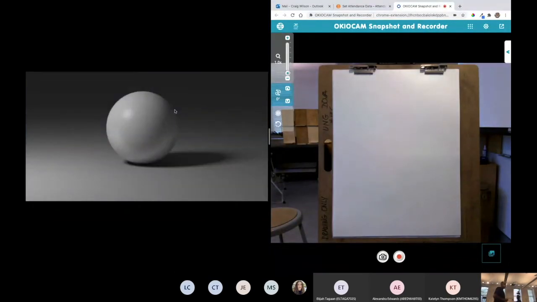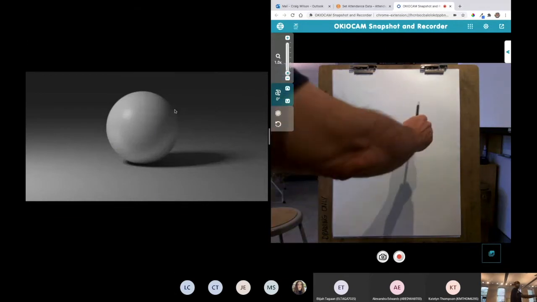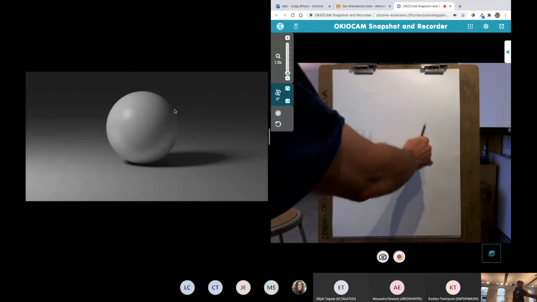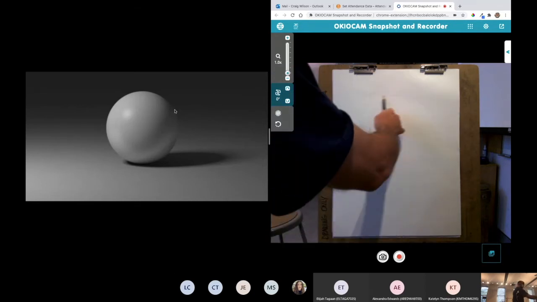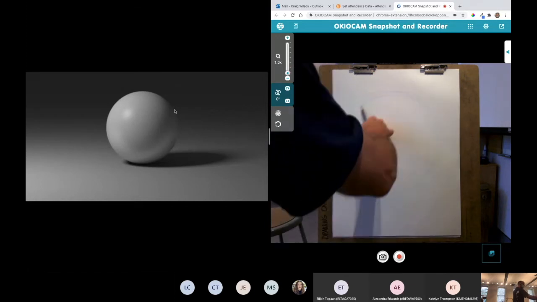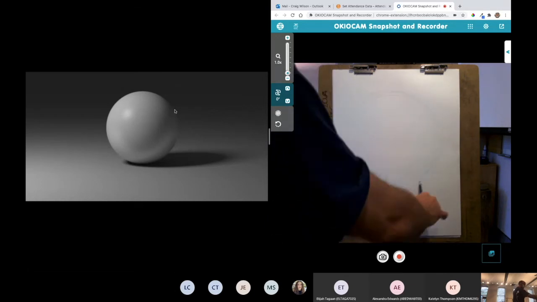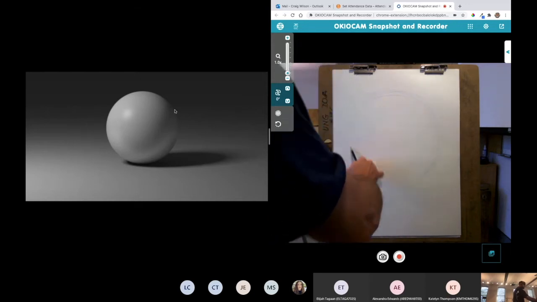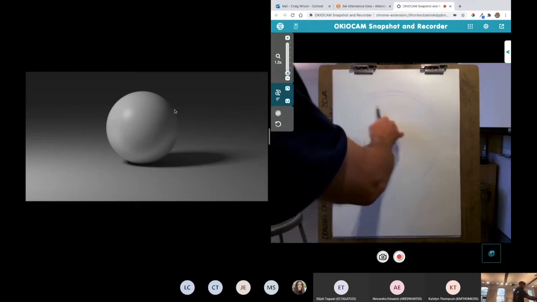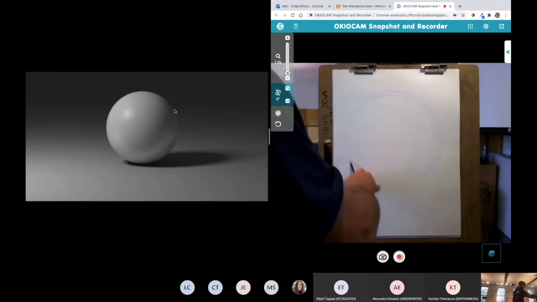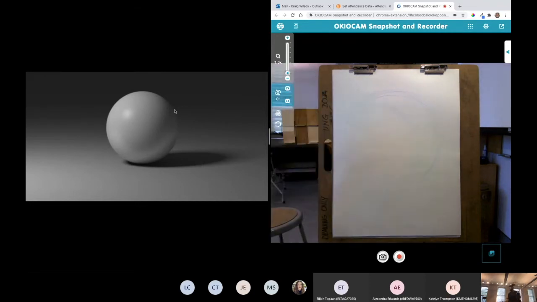All right, so the first thing that you want to do is, again, using your whole arm, create your sphere. So I start off with a very light line, and I gradually increase my pressure. Oh, I need to make it smaller, don't I, so I can have room for the core shadow. So there's the beauty of gesture. I'm using a blue pencil, which I don't want to do.